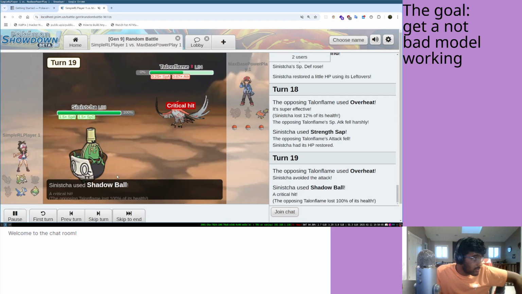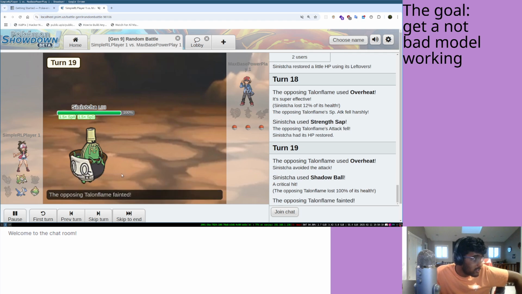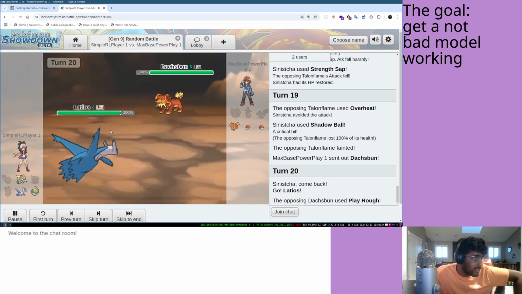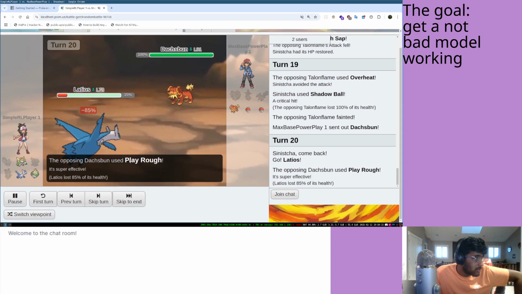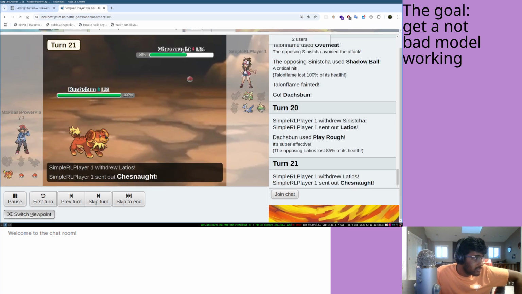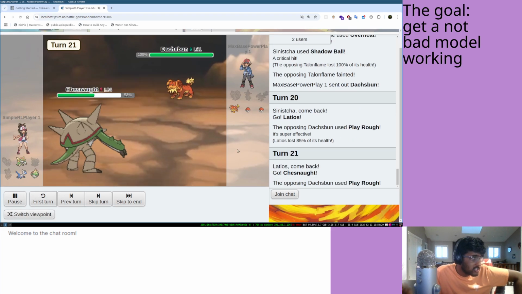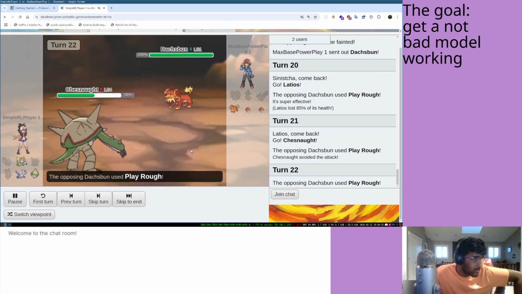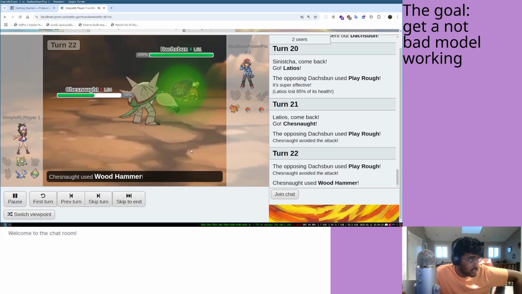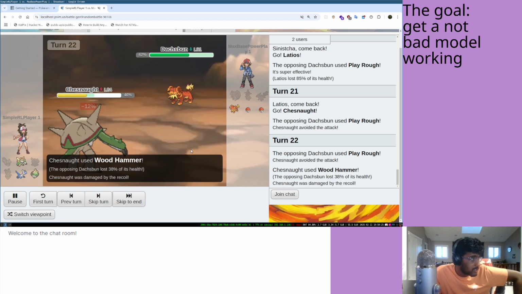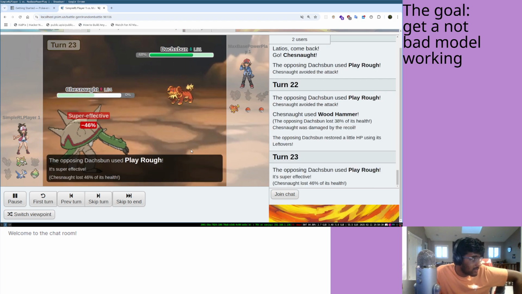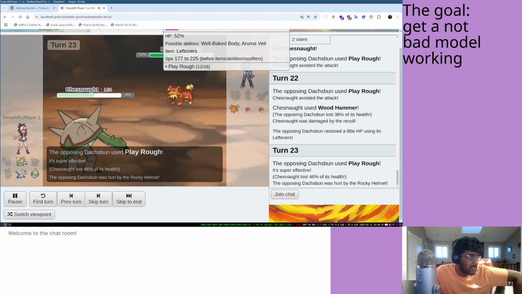I mean, hold on. Do we take a dub here? It's 3-3 with Sinisha. Okay, Latios is strong. Switch viewpoint. We don't know any information there. Okay, we're switching Chestnut. Okay. Miss the play rough. What is the plan here? Miss another play rough. That's unfortunate. Wood Hammer. Take recoil. Sure. This is not a winning. Yeah, that's not winning.